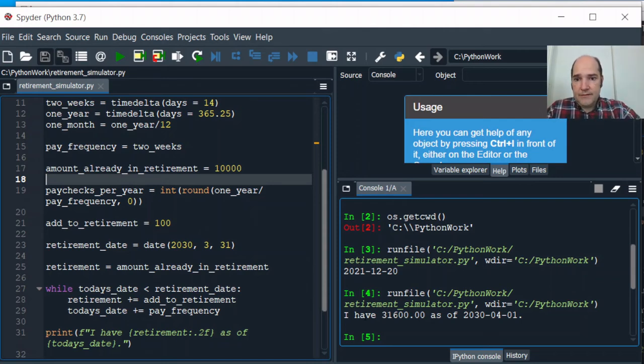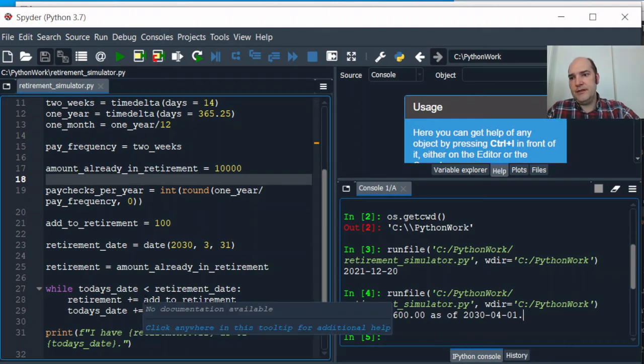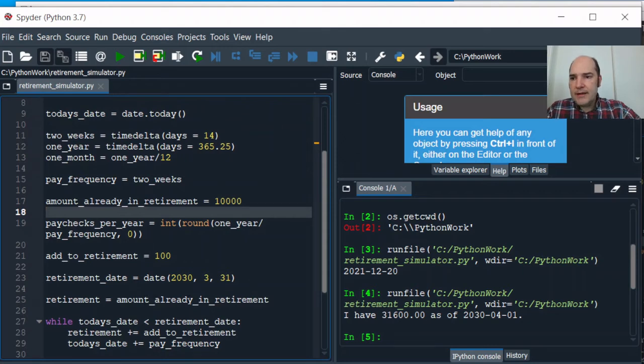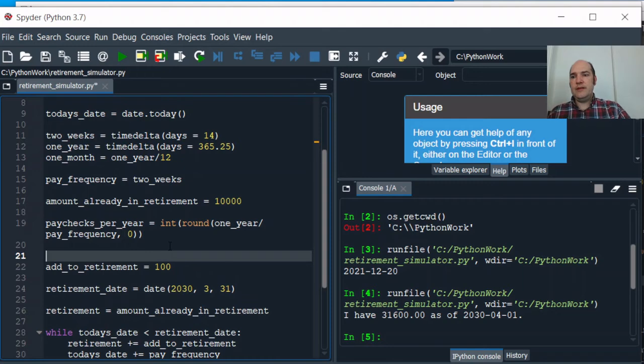So I have $31,600 as of 2030/4/1. So that's the day right after. How about that? Okay. And so we could verify, if we were so inclined, that there was in fact this many weeks or this many paychecks that we put $100 in.